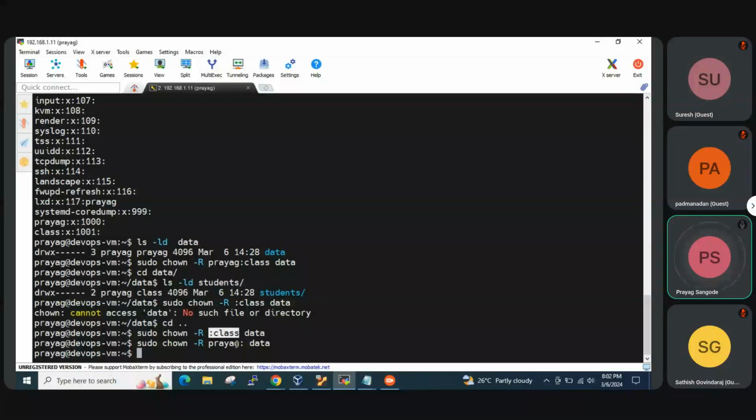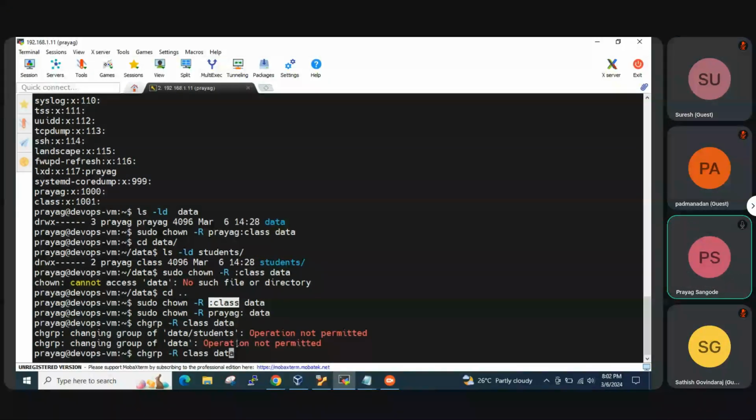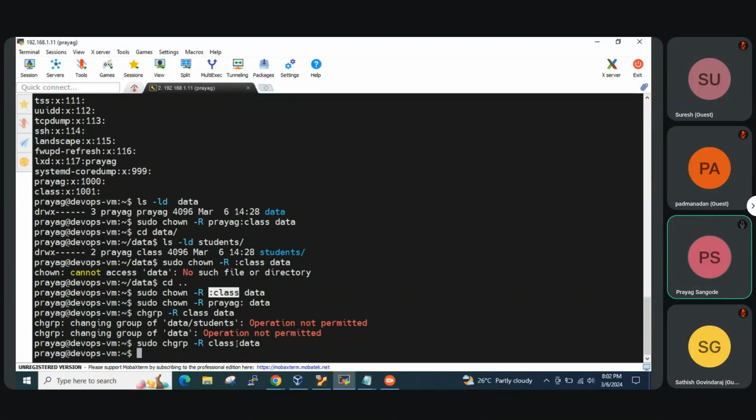And there is also one command that is only for changing the group, chgrp. With the -R option, and here we only have to provide the group name and data. We have already done that, but this is also a change group command, the chgrp command. So chown we have seen, chgrp we have seen, and chmod we have seen.